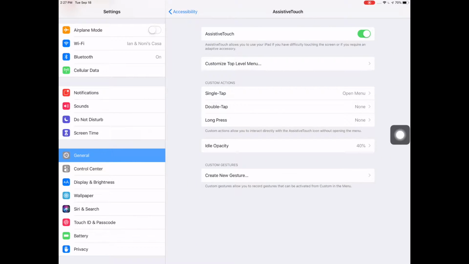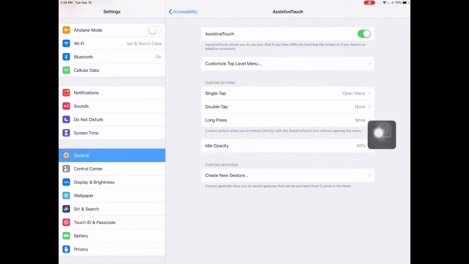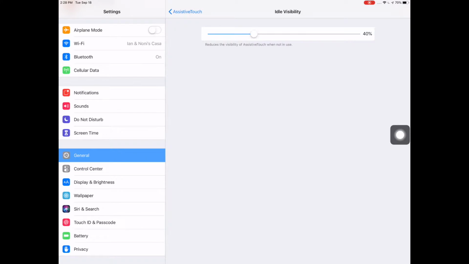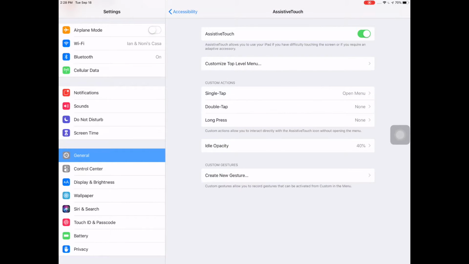As you'll see, it's a little different than it is on the iPhone 10. It's a square, and other than that, it should be pretty similar. Again, we have the opacity of the actual button here, so it can be more viewable or more invisible, and I'll just keep it at 40%, which is what it came with. And again, you can move this anywhere you want on the screen, which is great.